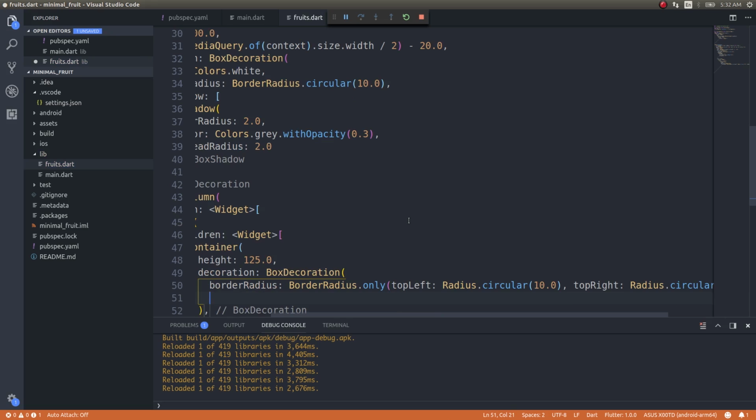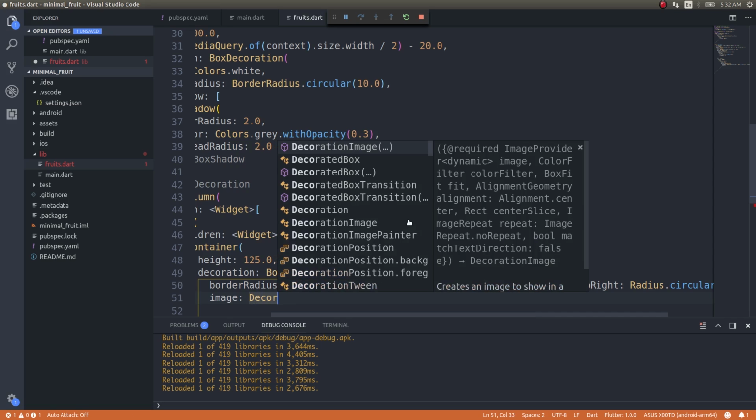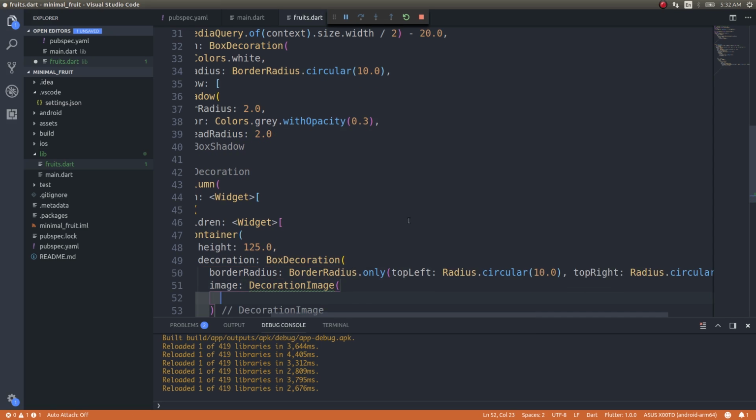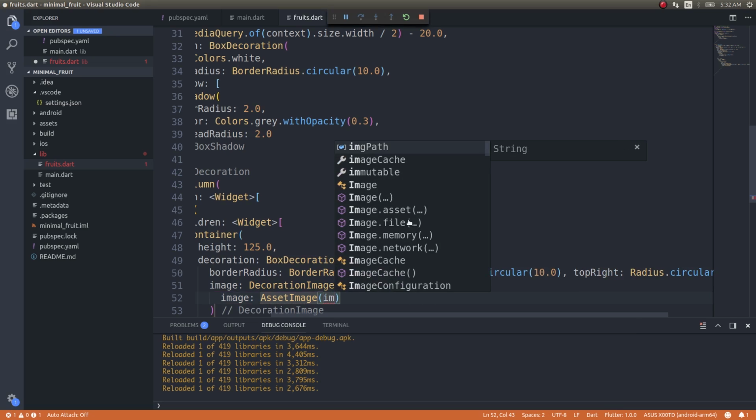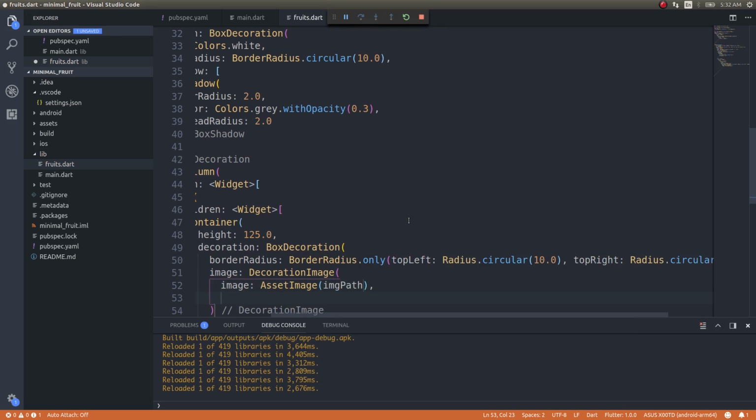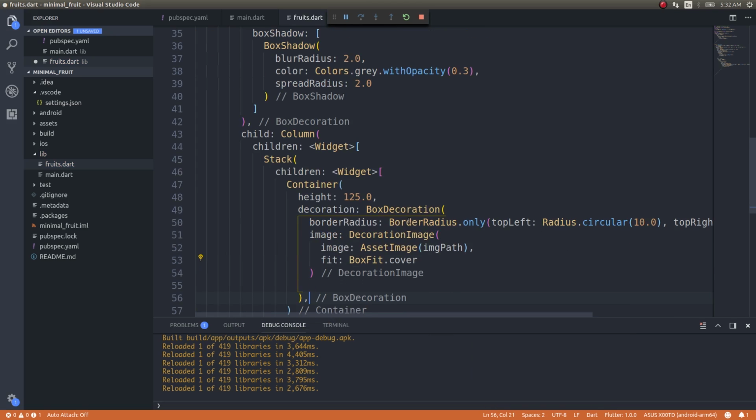And after that I can have an image decoration, image asset, image path, obviously image path, fit would be box fit dot cover. That's it. Fine. The next thing we'll do is we'll have a padding. Okay, and that padding is for the icon, this icon.